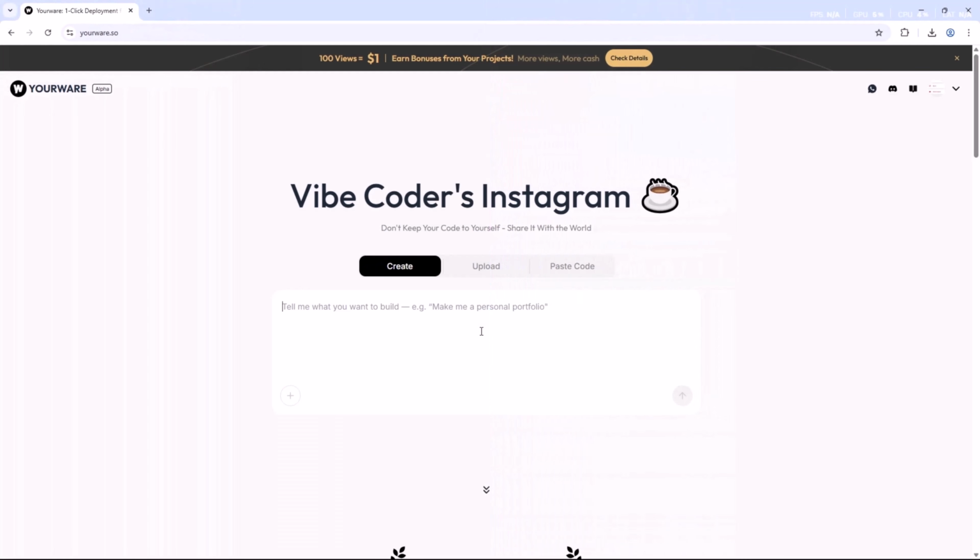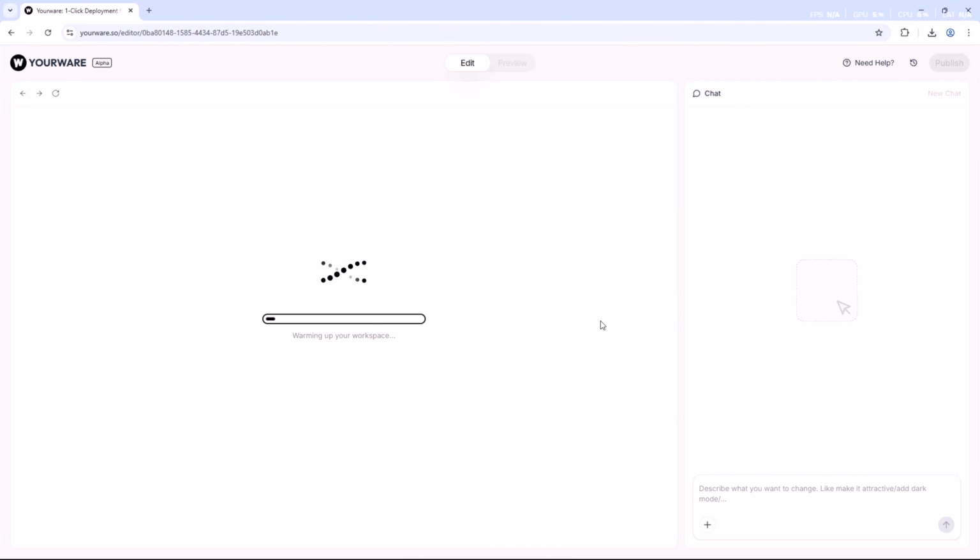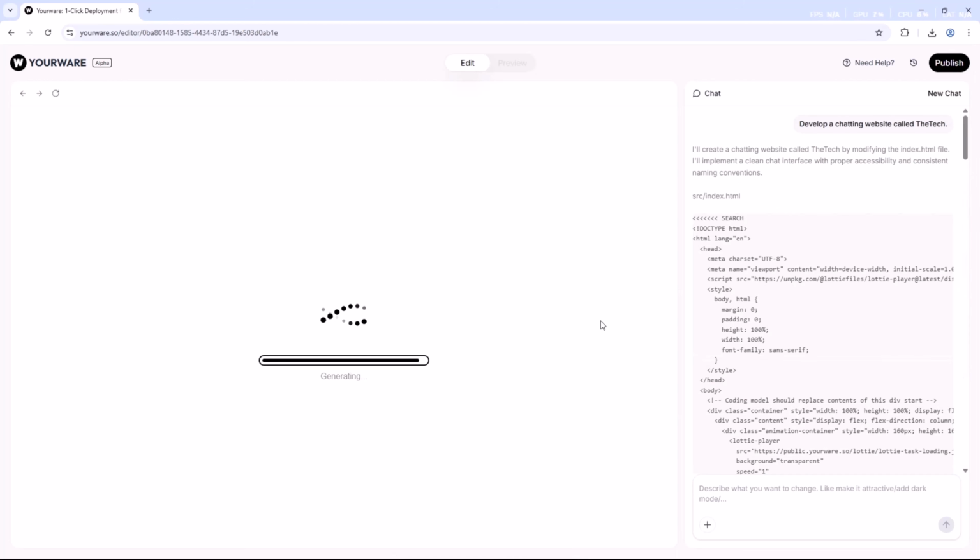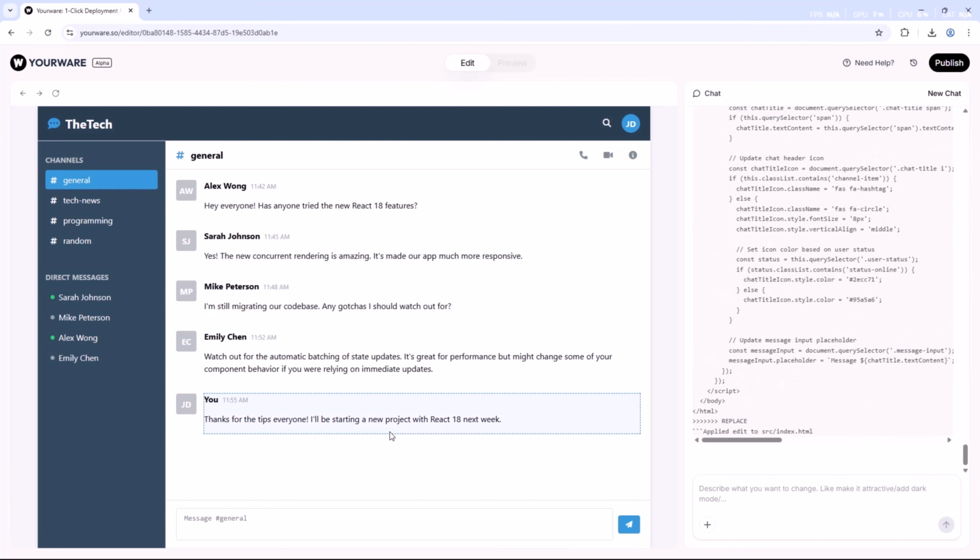On the home page, you can select the type of project you'd like to create, whether it's a game, tool, or even a website. Enter your idea or a simple line of code, and your intelligent engine instantly generates clean, organized, and fully functional code for you.